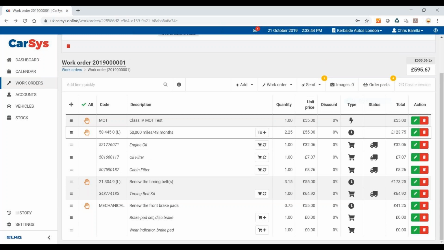Once you have selected the part, simply delete the timing belt only line by clicking on the square red delete button against that line on the right hand side. You will see a delete confirmation window. Press yes to confirm.